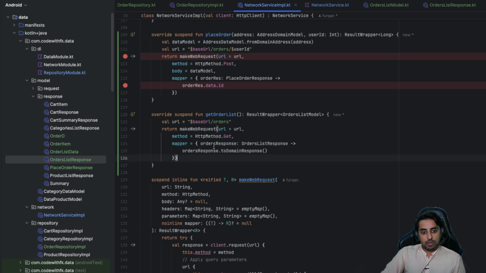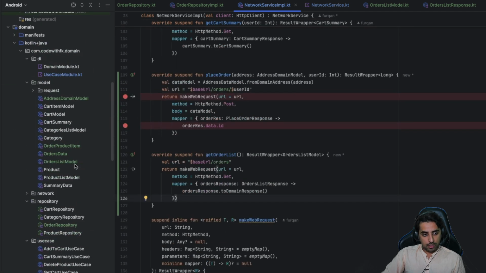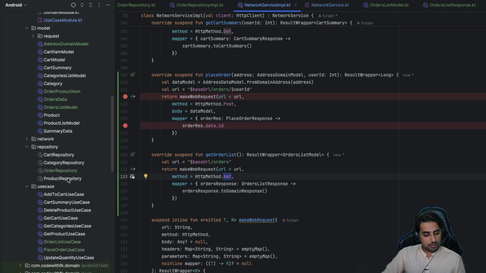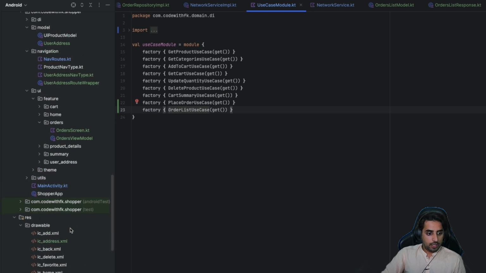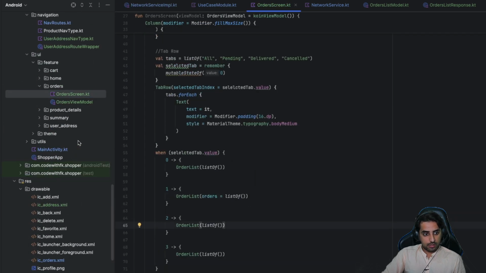Okay, so what I've done is that this is what I get from the backend, and then I just mapped it to the domain level implementation, and that's pretty much how it should work. We just make sure that it's a get request, and yes, that's done. In the domain DI section, let's add this factory as well for this order list use case. Now let's get back to our order screen, sorry, in the order view model.